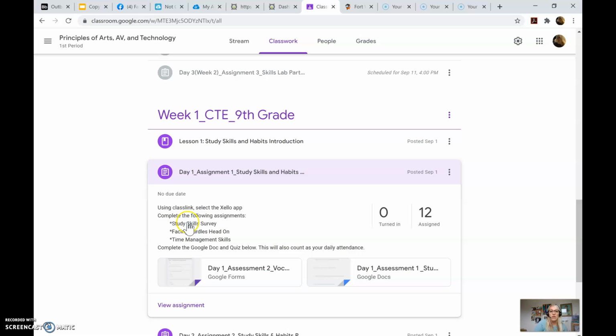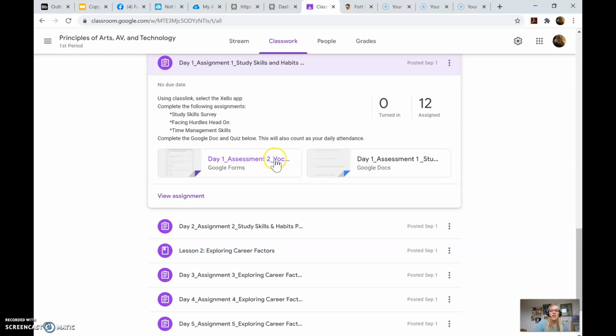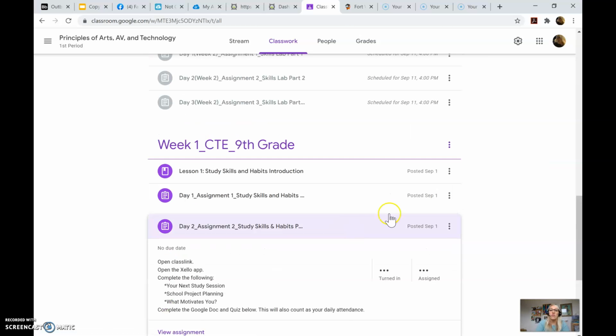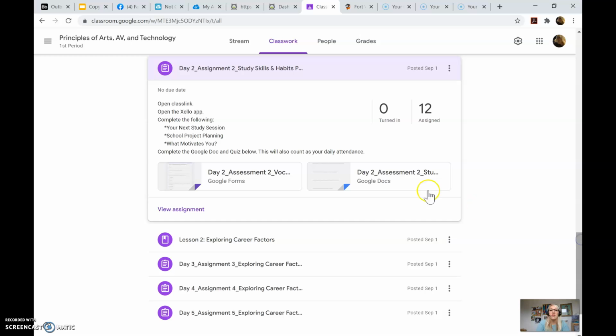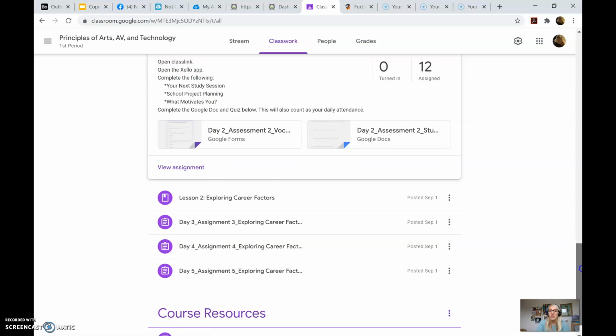Then when you've done these three things, you'll come back to Google Classroom and you'll need to do these assessments for day one. You can do the work in Xello, but if you don't do these assessments, you did not complete the assignment. I need to make sure that that is really clear for you guys. So you'll do those assessments. And like I said, if you want to do day 1 and day 2 on one day, that's fine. You'll go back to Xello for day 2, do these 3 lessons, and then do these assessments.